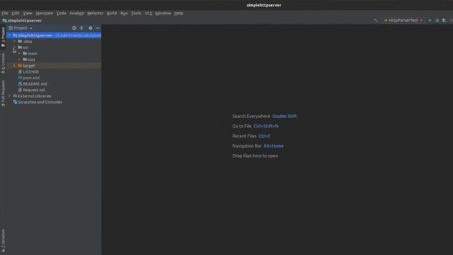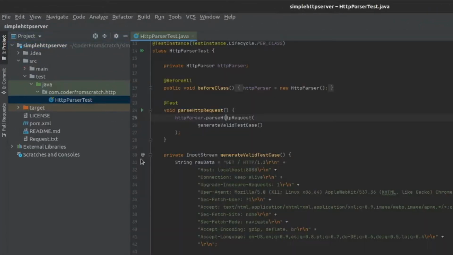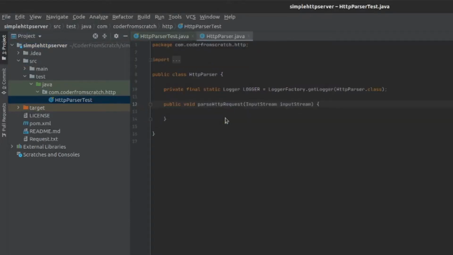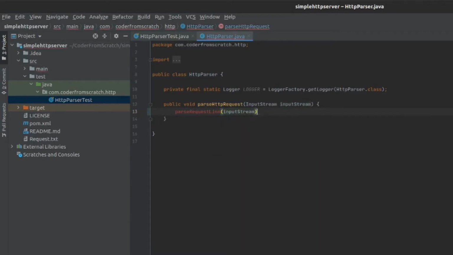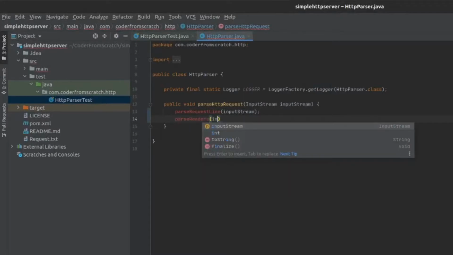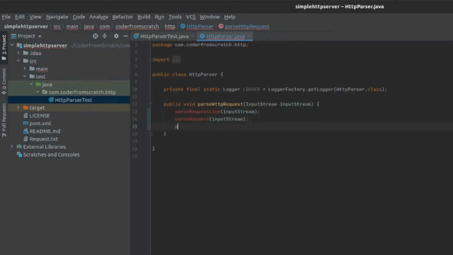So let's open the test case that we have been working on in the previous video. And through it, let's go and open the HTTP parser. So now let's start modifying the parse HTTP request method that we've worked on in the previous video. And let's define the three calls to the three methods that we are going to create at some point to parse basically the three sections that we talked about. And this would be a good starting point, but we don't want to use the input stream directly.